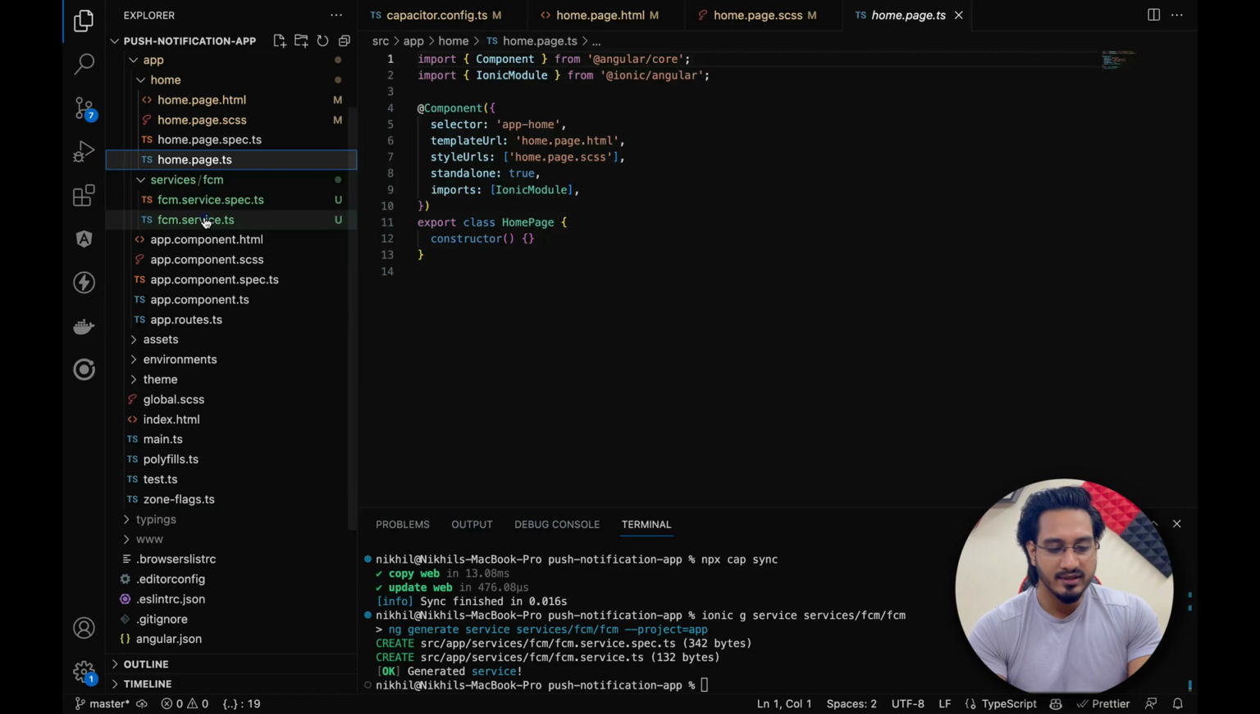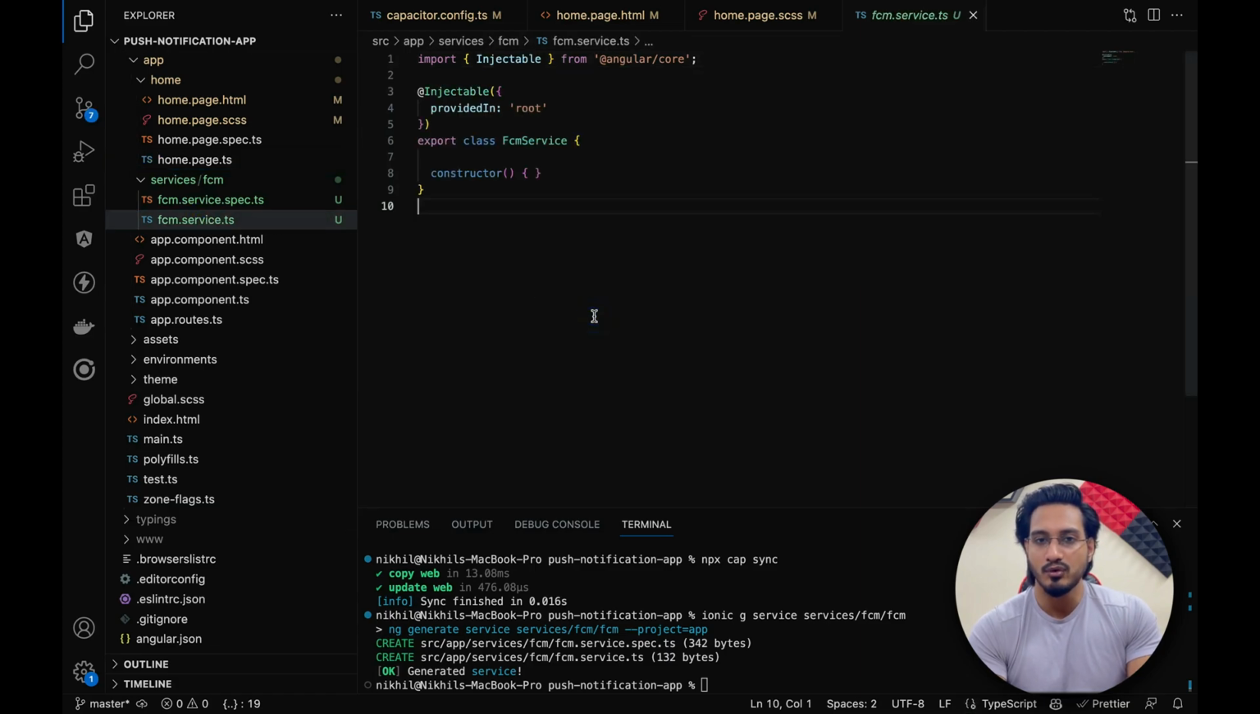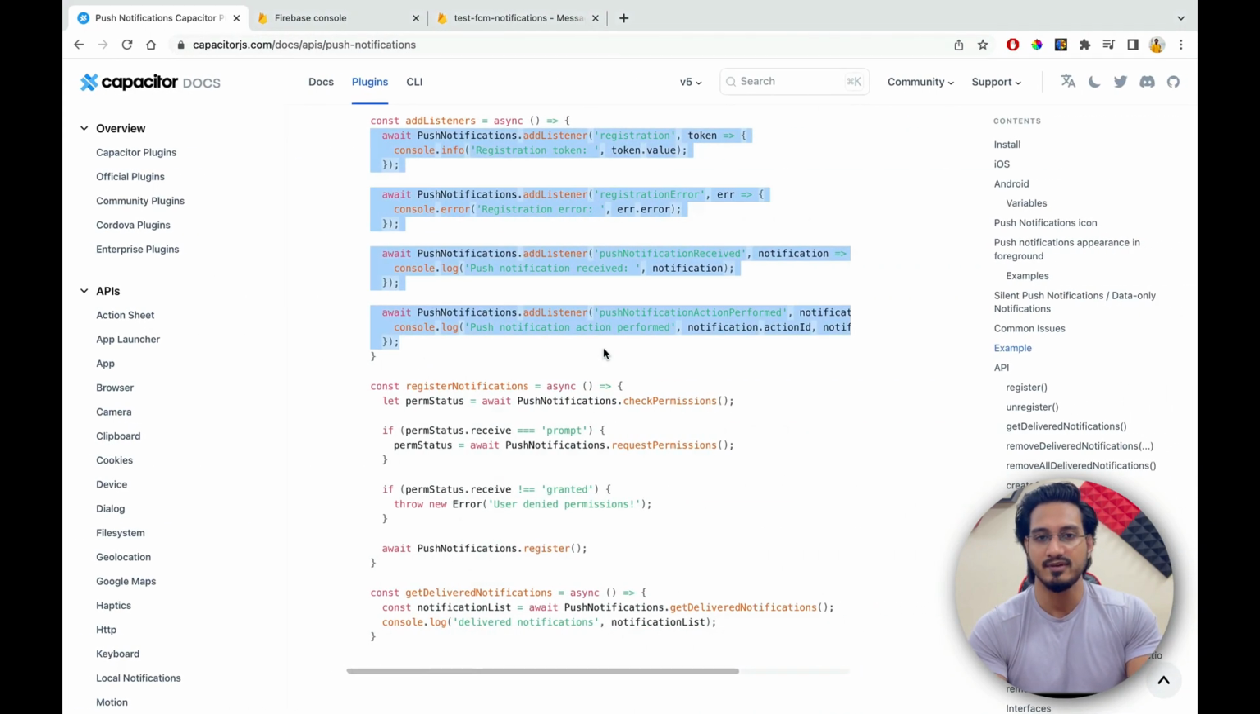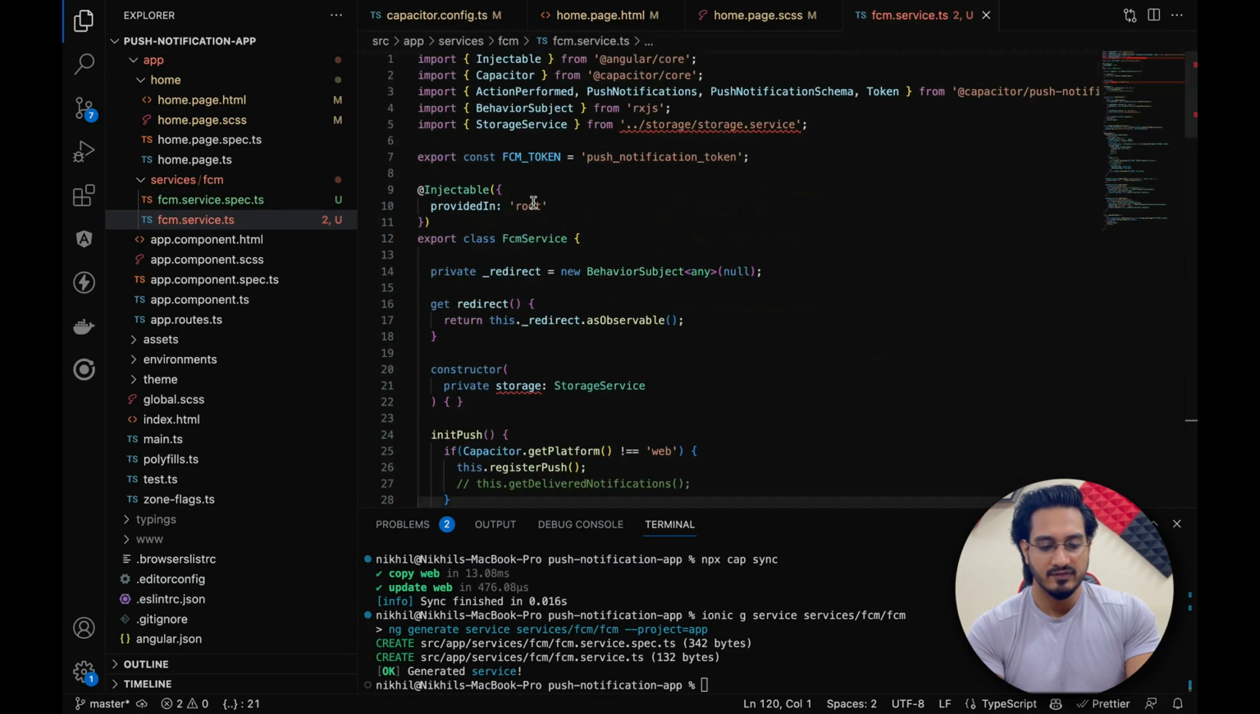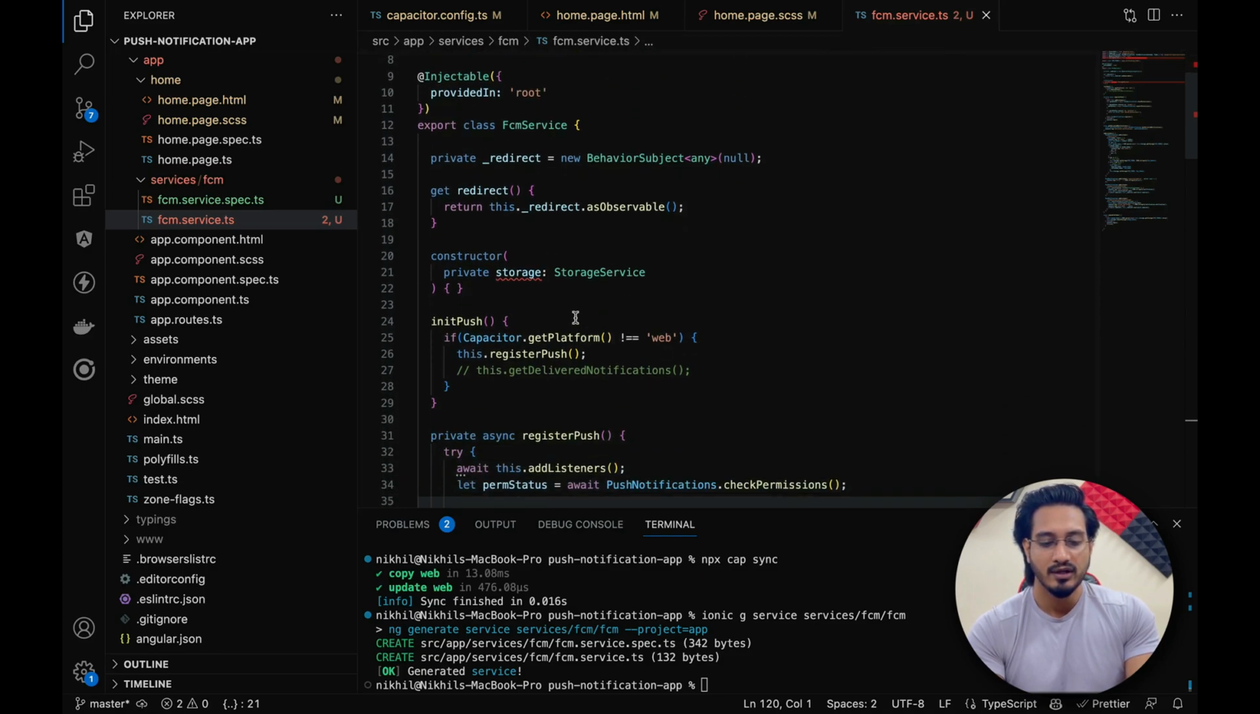Now within this service, what am I going to do? I'm going to implement all these features here. So let me just copy and paste a few code. This is the code which I'm going to just implement. Don't focus on the errors, I'm going to explain you. This is basically for the storage one, which I'm just going to create in order to save the FCM token that we will be getting on register.